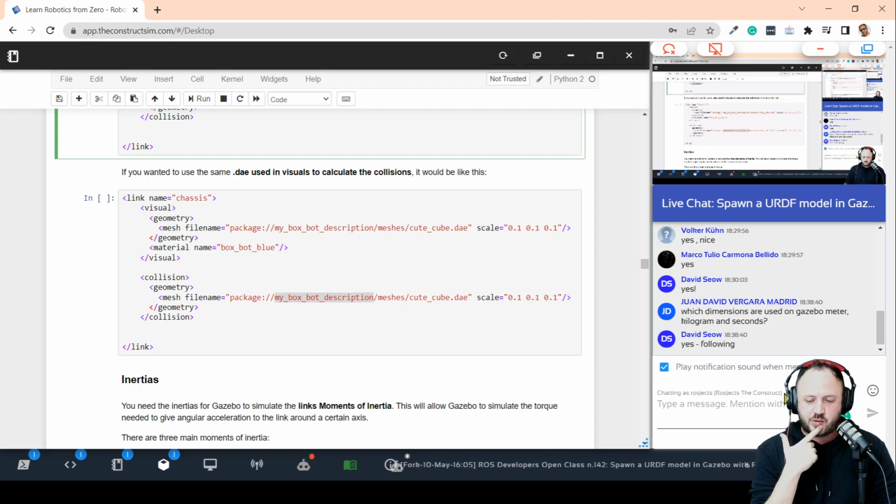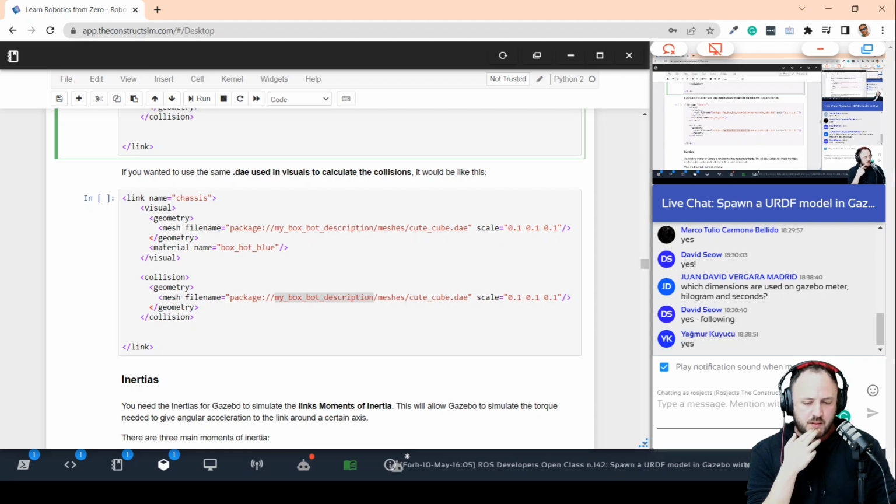Which dimensions are used on Gazebo? Meters, kilograms, and seconds. Yeah, I think so. Yes. Yes, Juan.